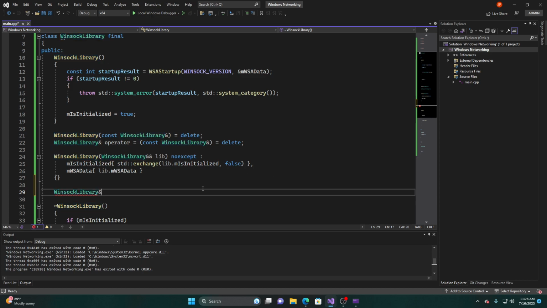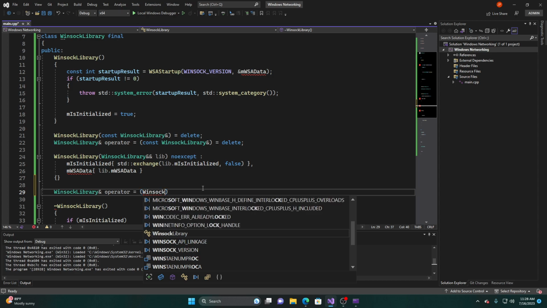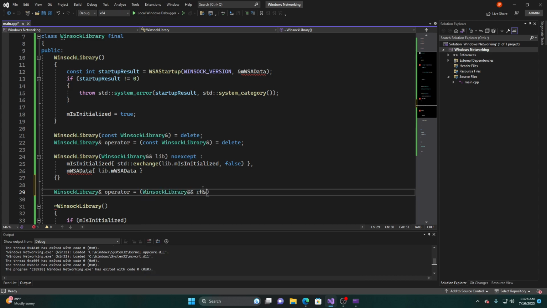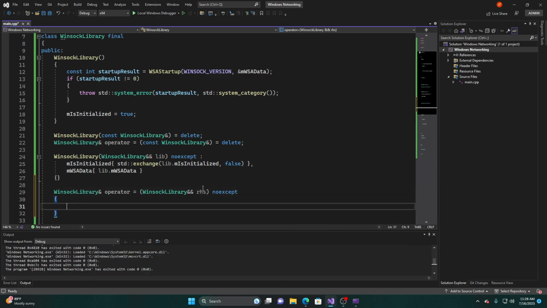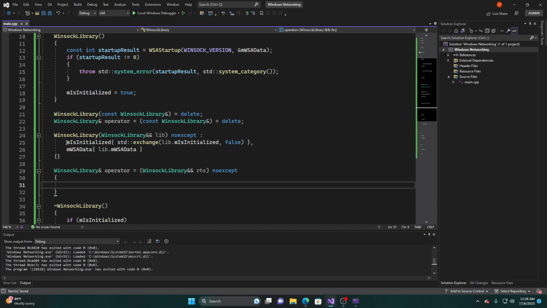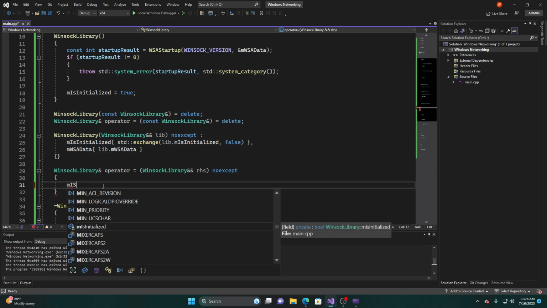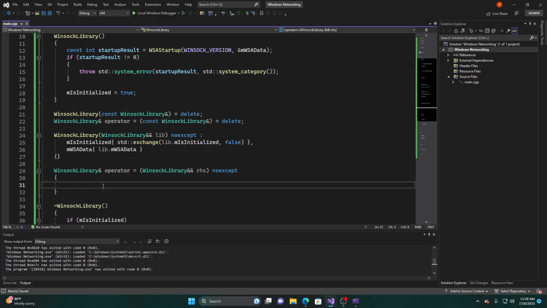And now we need our move assignment operator. For this, it's not a constructor, so you can't initialize the values like you want to. So for this, there's two ways to do this. The first thing you could do is make a copy and then move it over. But in my case, this right here is going to work just fine.